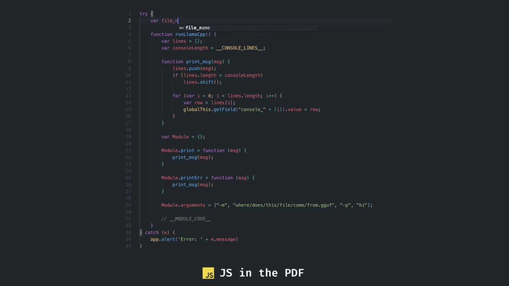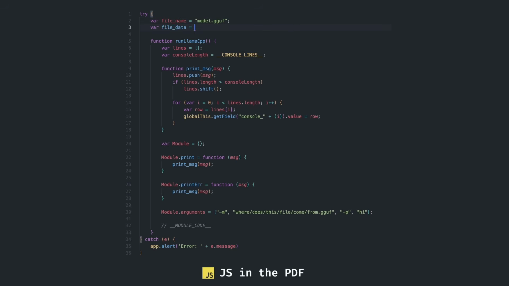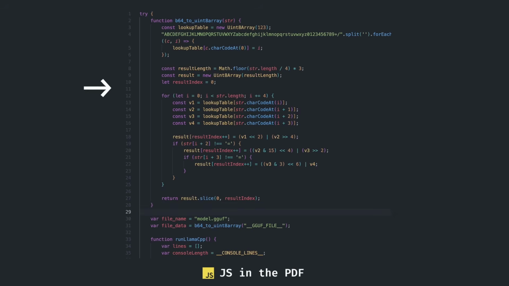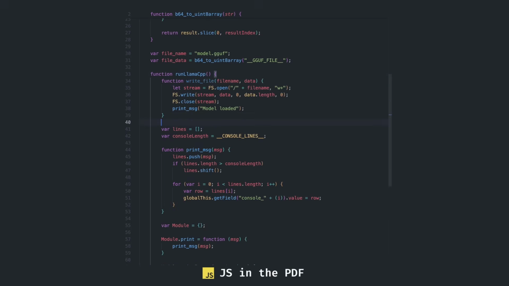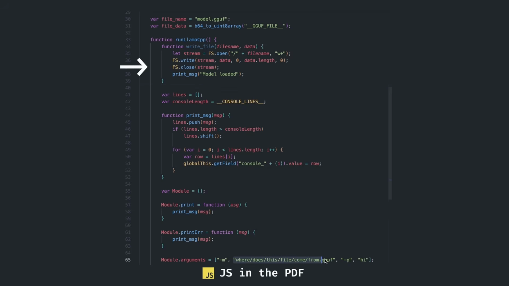Then in our main code above the entire module code, we can define writeFile and the two variables. First, we'll save an arbitrary file name into the file name variable. Then we'll convert the entire GGUF file into base64 and save it into the file content variable. Finally, in writeFile, we convert the base64 file contents into a uint8 array and write it with FS into the file system. Now we can access the GGUF file normally in a CLI argument by referencing our file name variable.